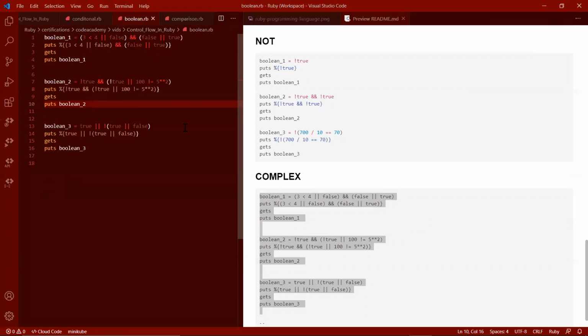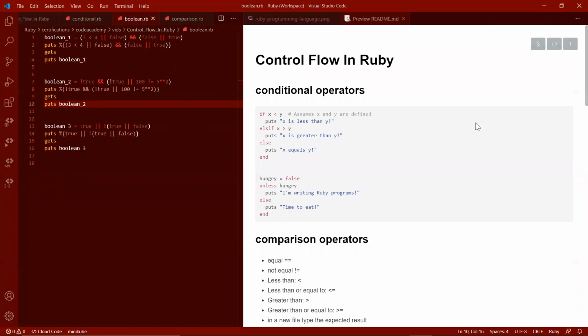All right, so thank you for watching. That is our lesson on control flow in Ruby. Pretty nice, pretty neat, pretty straightforward. Unlike JavaScript, I found doing this in JavaScript would be rough, but Ruby, I kind of like how neat that was.